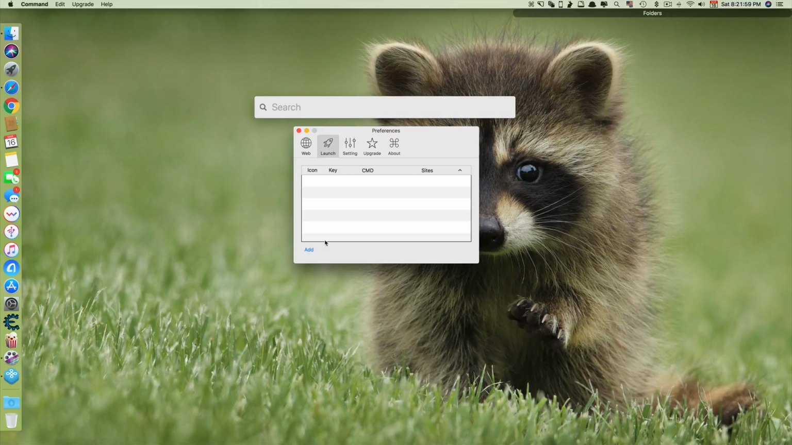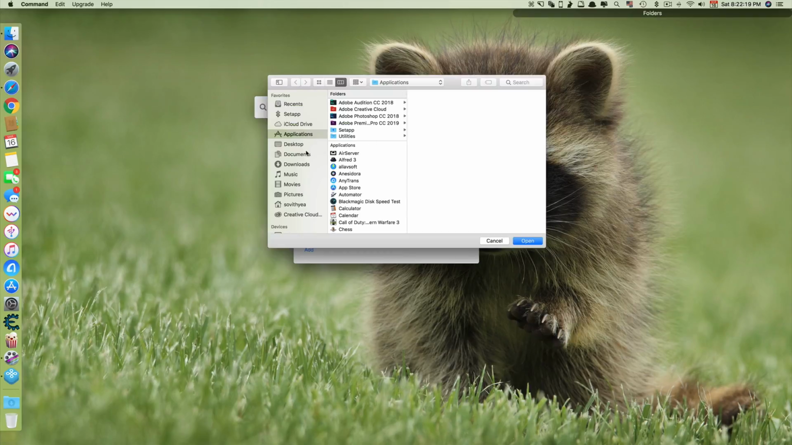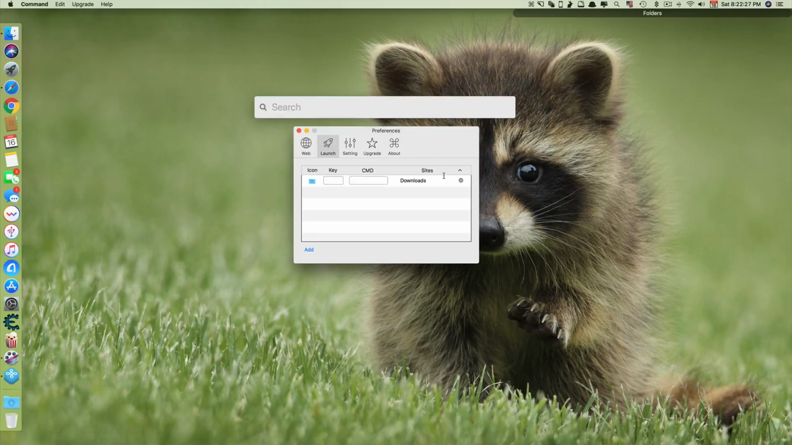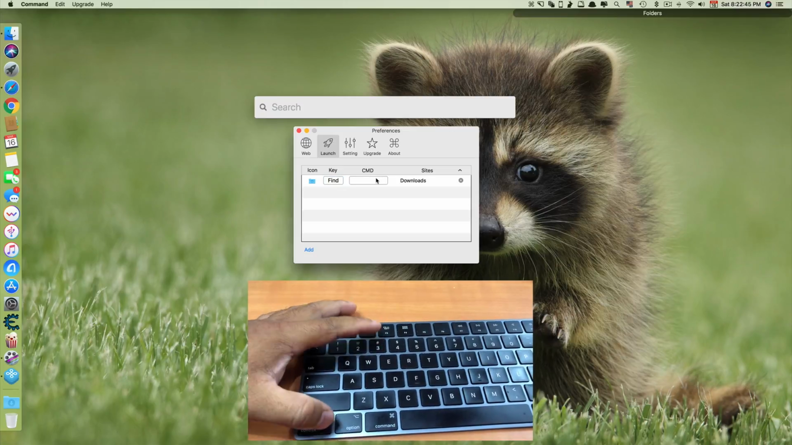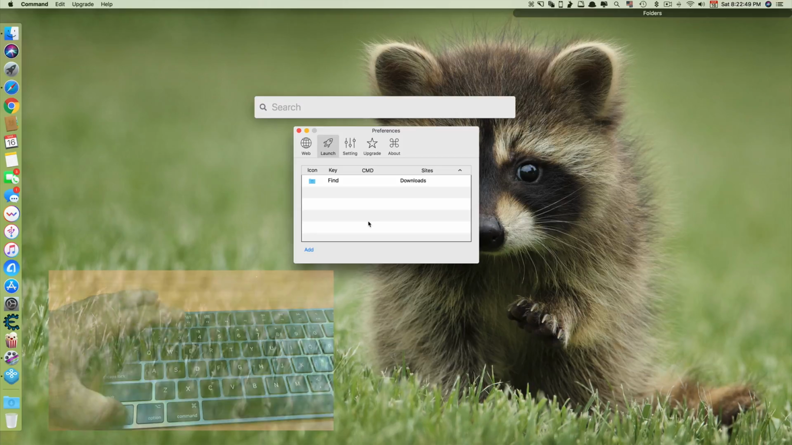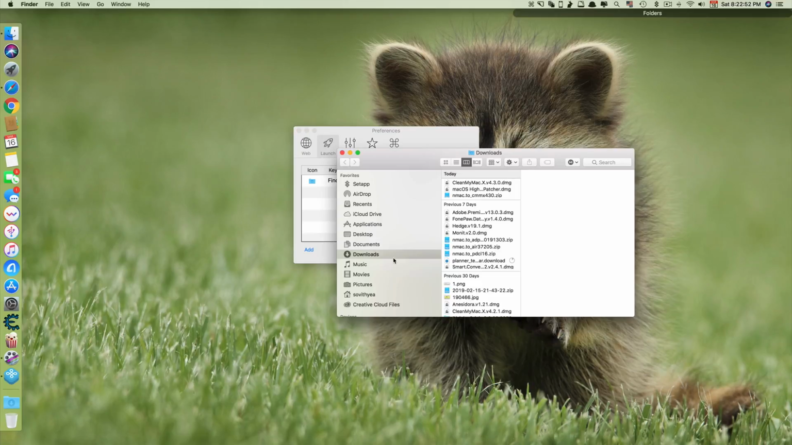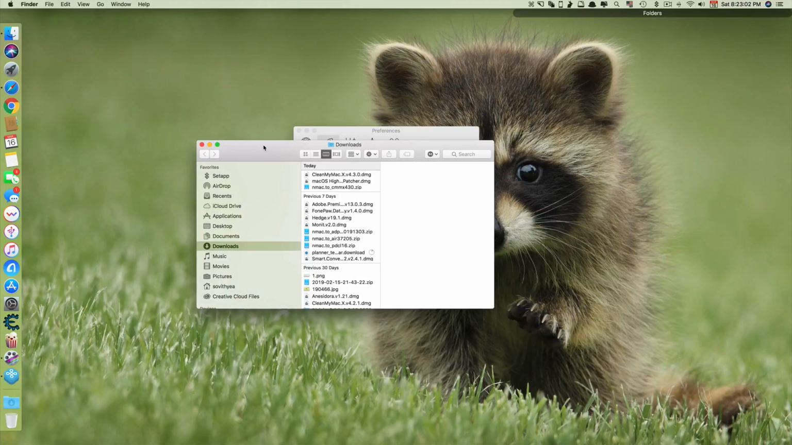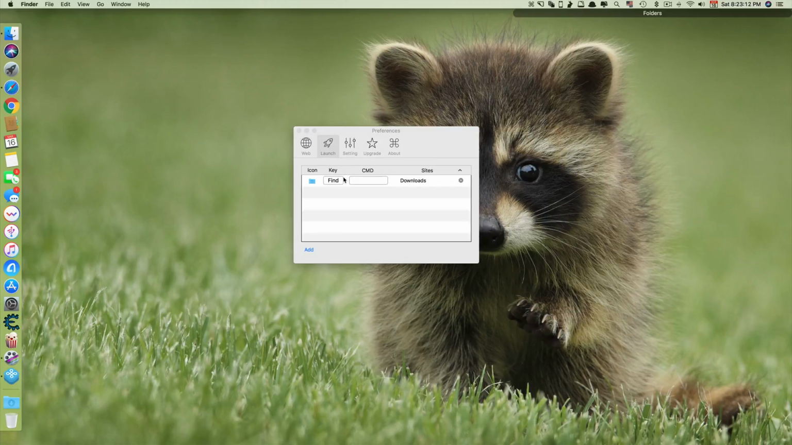If I click add, you can even go to a certain folder. Let's say I go to my Downloads folder, click here, click open, and then for the key I just put "find", and for the command, I put Control number 3. Done. If I click Control number 3, see, it opened my Downloads folder. In fact, it's the Finder. Now you can open Finder just by clicking Command plus number 3 or any keyboard shortcut you want. So it's really awesome, you see. Now you can access Finder by using just a keyboard shortcut.